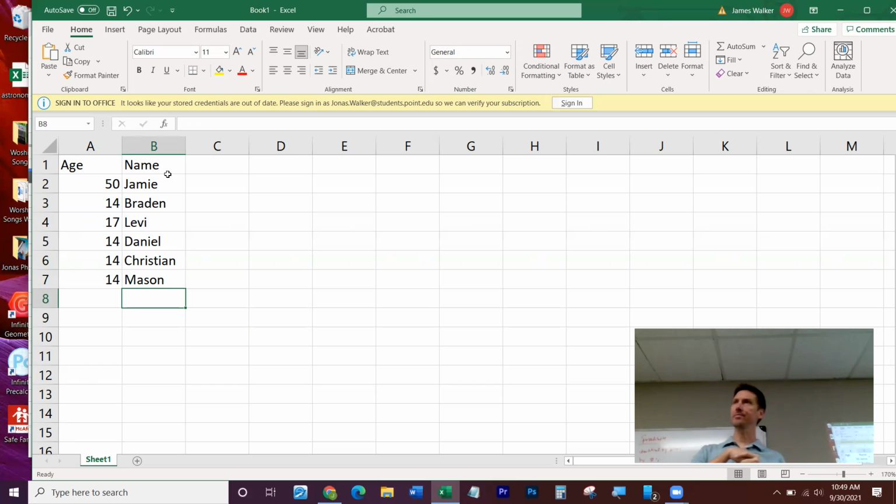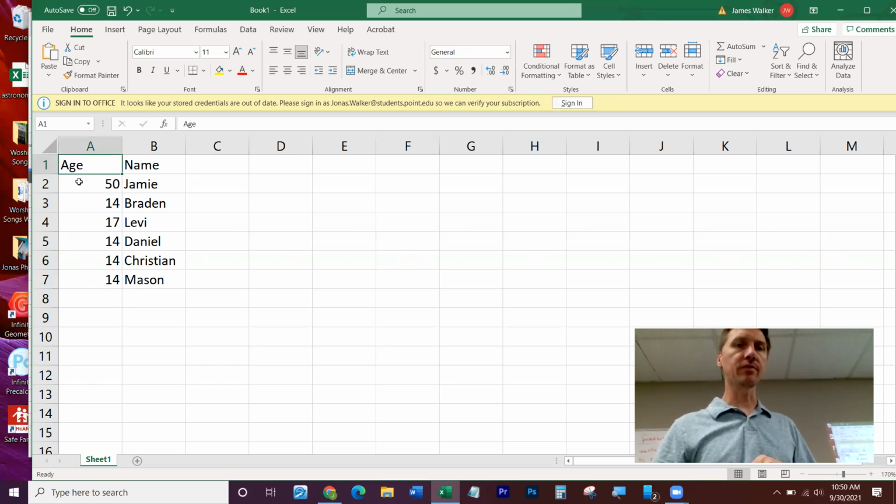All right, so notice all of the text information is left aligned. Do you guys see that? Age is way over here on the left side, but the numbers are over on the right side. So that's just a quick visual way that you can look at it and say, okay, this is a different type of data than we have here. But I just want to point out that the cells can contain text information.